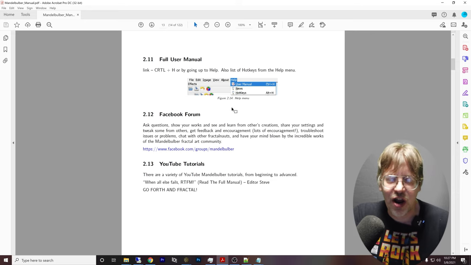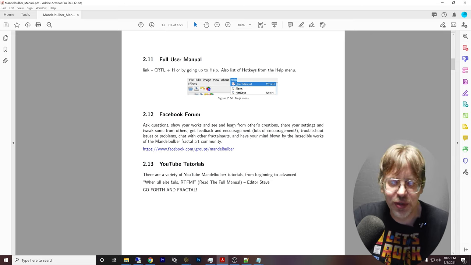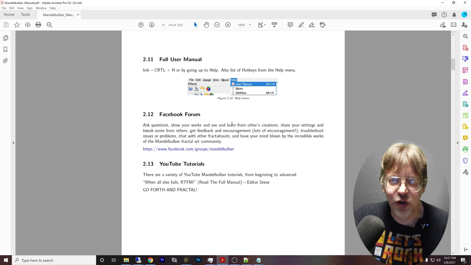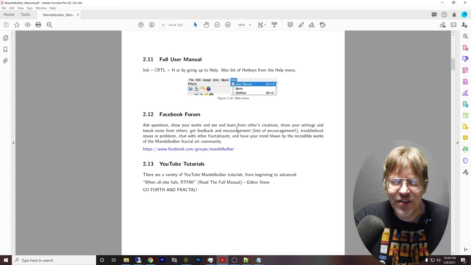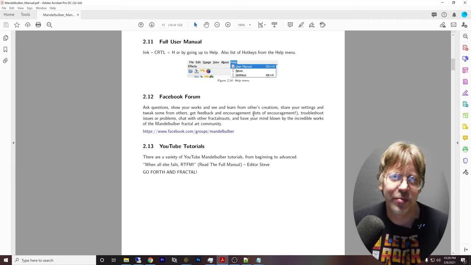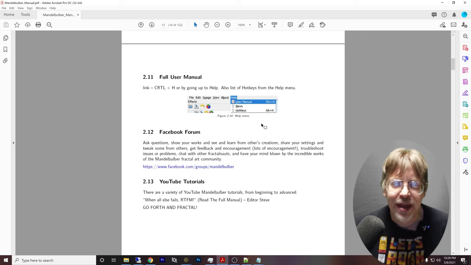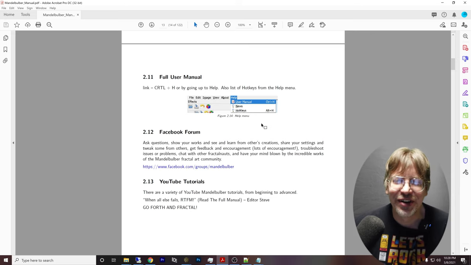When all else fails, RTFM is an old engineer saying: read the freaking manual, read the full manual in this case. And I'm Steve, your editor of this manual. So if you have problems with this manual, please let me know and we'll make it better. Go forth and fractal. That's all you need to know. This was a quick start guide that was probably a little bit too long, but that's the quick and dirty. If you have any questions, you can always PM me at Facebook or just post your question to the general forum of Mandelbulber. Okay, when all else fails, read the manual. Go forth and fractal. Have fun.